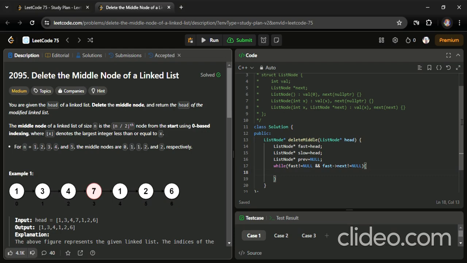Okay, so by the Floyd algorithm, you maybe know, or let me tell you, you have to take two pointers from the starting. One pointer you step two steps at a time, and at the same time you move the slow pointer one step, so that when the two-step pointer reaches the last node, the one-step pointer will reach the middle point. So by this we will move fast two steps, fast equal to fast next next.